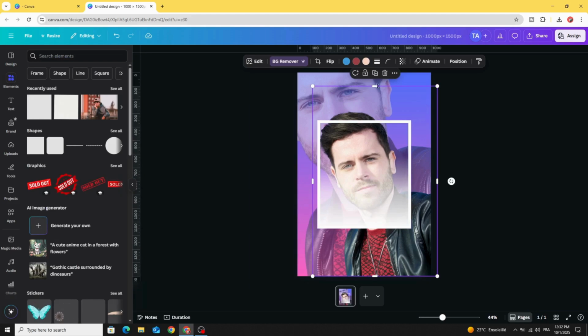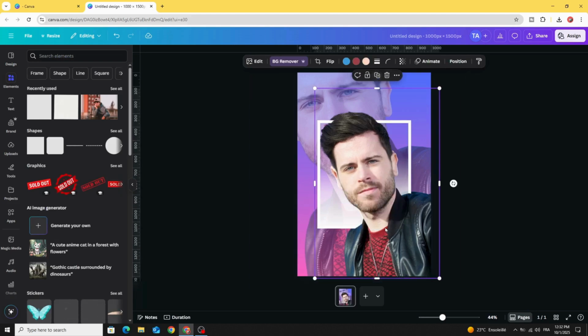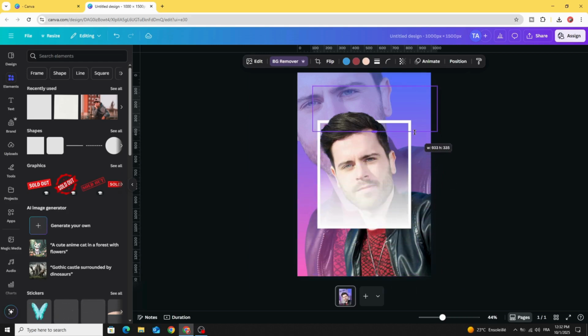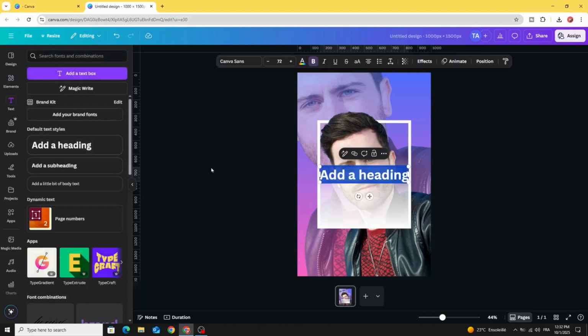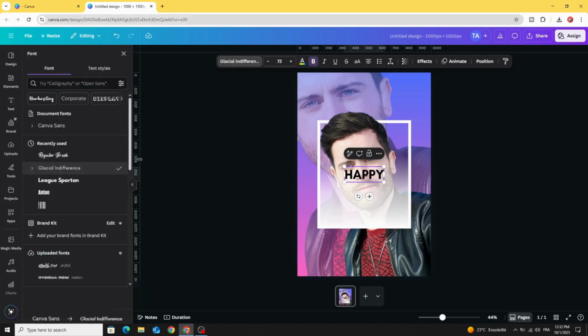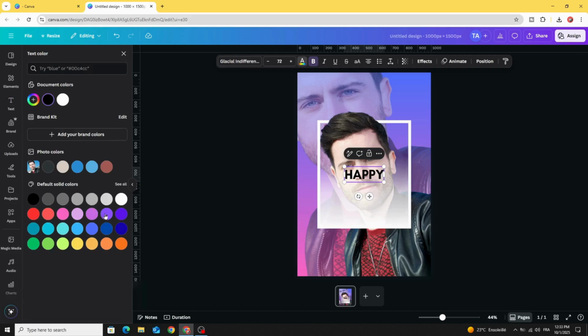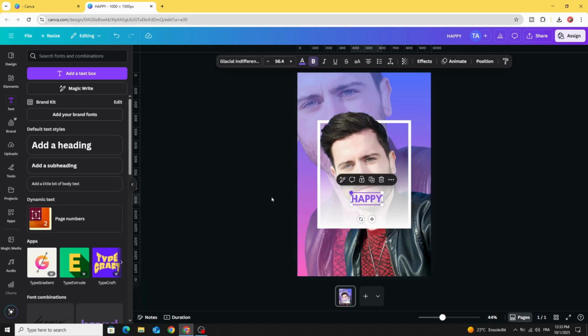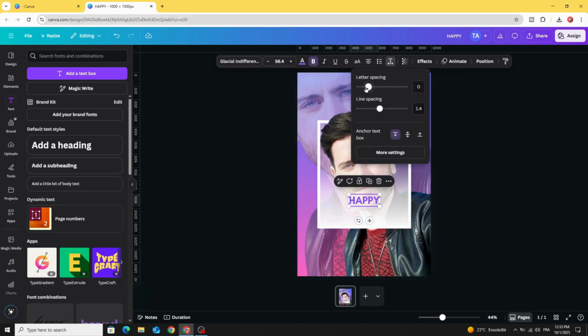Click in this image and duplicate it. Place it exactly above the first one and let's crop it from here. Go to text and add your text. Let's change the font to glacial and let's change the color as well. Place it like this. Go to advanced settings and increase the letter spacing.